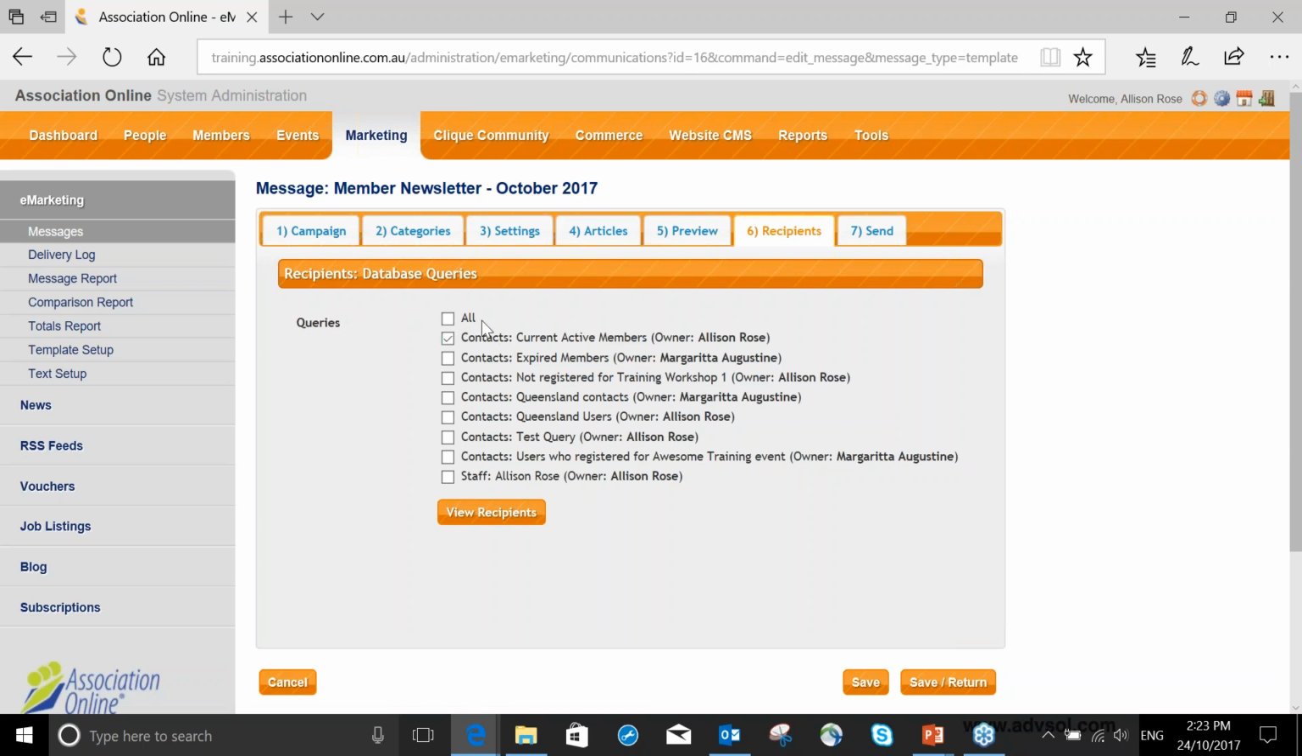Okay, with the queries list, there's always an All up the top, which means it's going to send to all of your database. Or you've got specific queries labeled Contacts. So if it's coming from your contact database, it'll have Contacts and then your query name and who the owner of that query is. So the administrator, who's the one that built that query, which I find really handy, especially if you work in an organization with multiple administrators and you might want to ask them a question about it. You know who it belongs to.